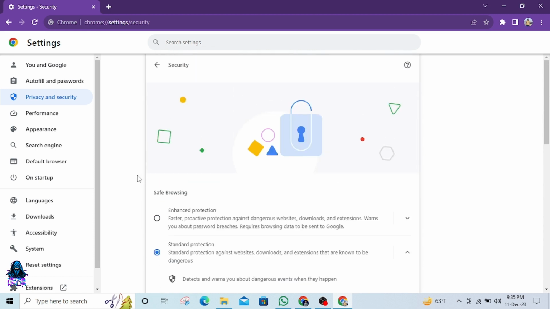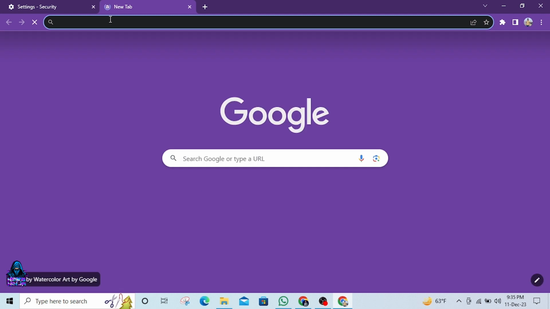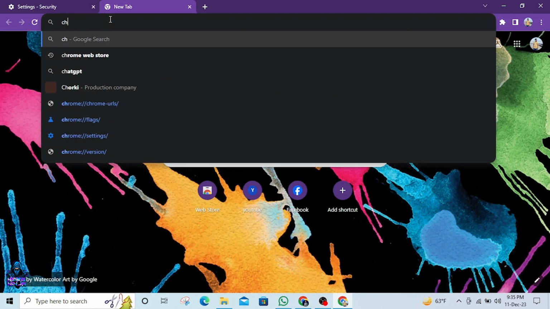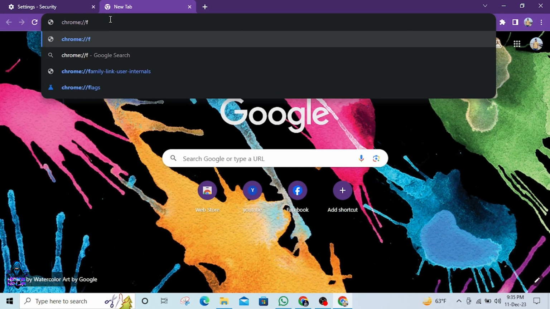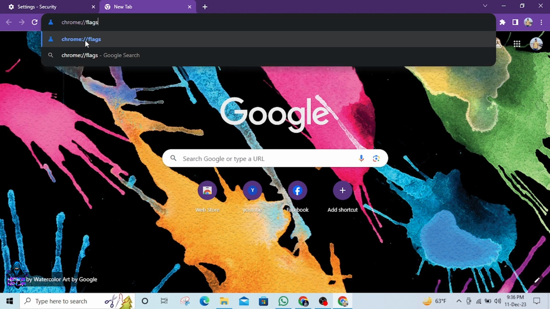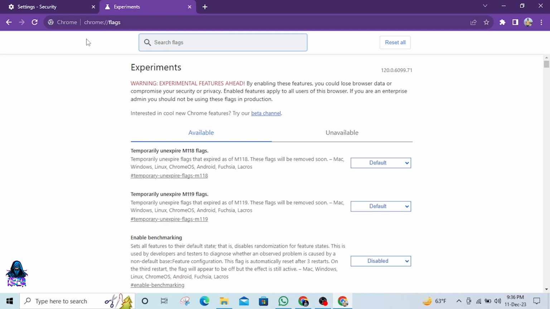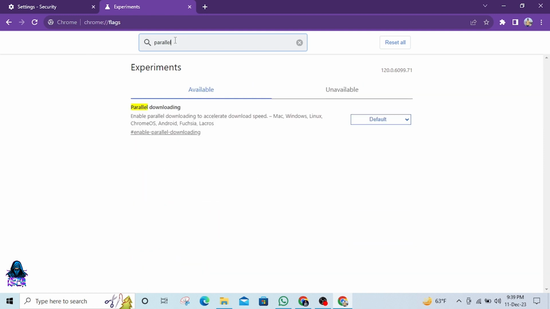For step number 2, you have to create a new tab. Type in Chrome://flags, as you can see here. Once you open this, you're going to find an option called Parallel Downloading. Make sure that this is enabled because this will boost your download speed.